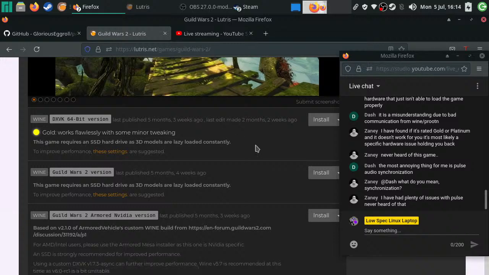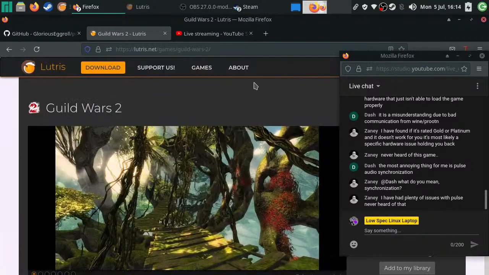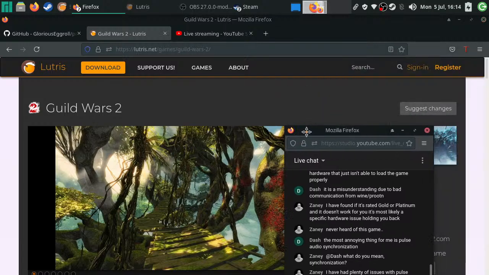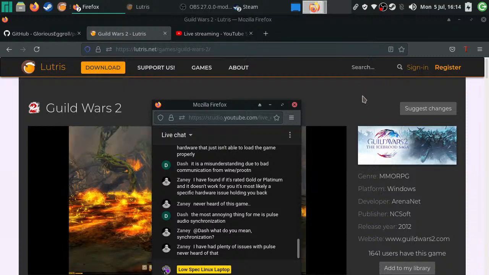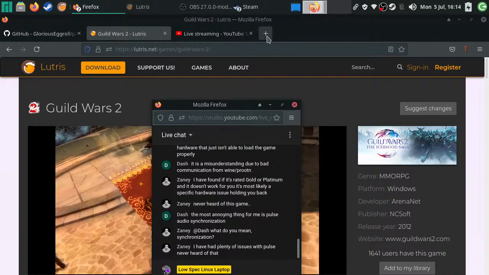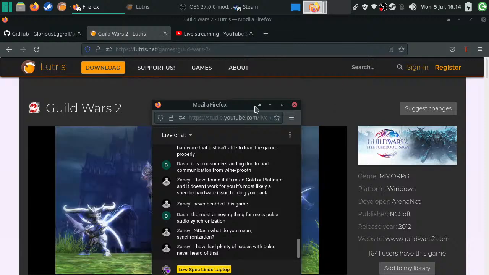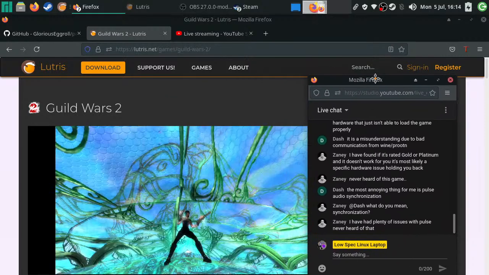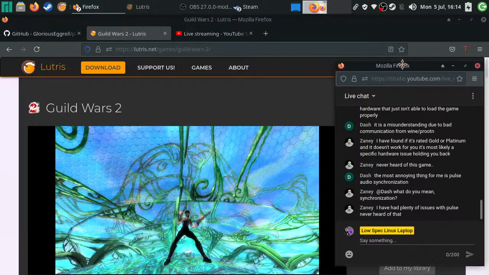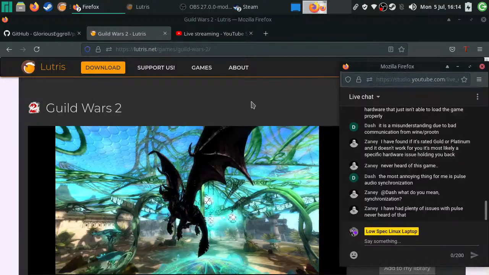I will say that if you're using the Lutris search, it's real picky about spellings and capitalization, so it is easier to use Google search and just put your game and Lutris after it than it is to use Lutris's built-in search bar for games that are not on Steam. And there's a whole bunch of games on Lutris, and I'm going to show you Lutris now.